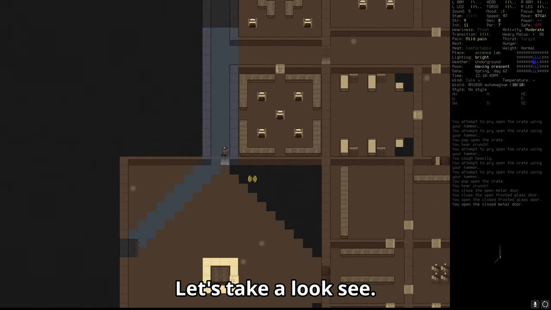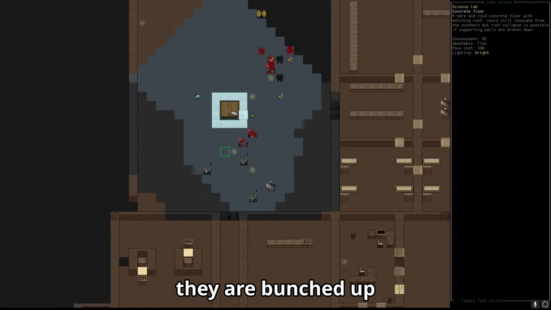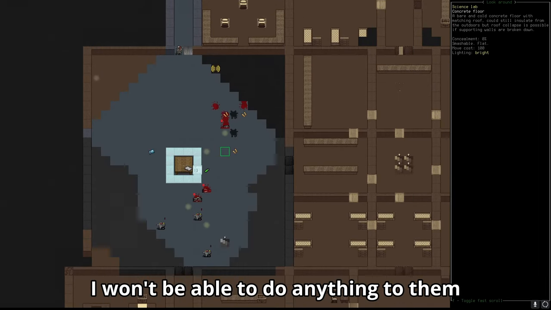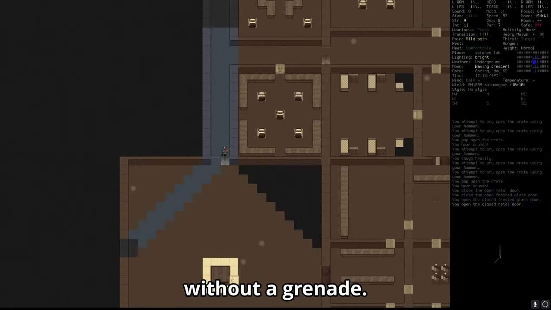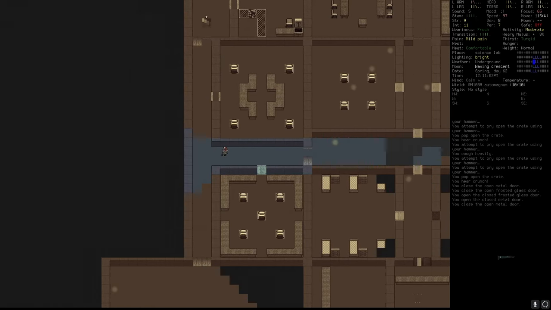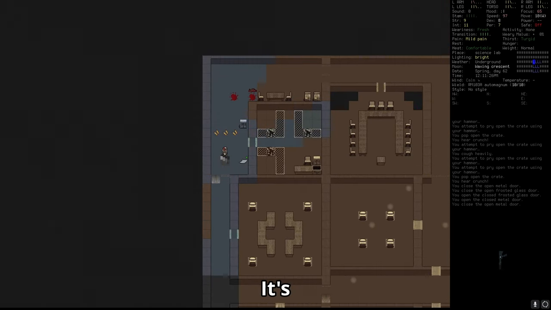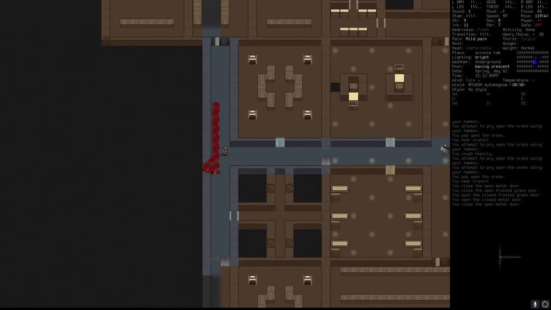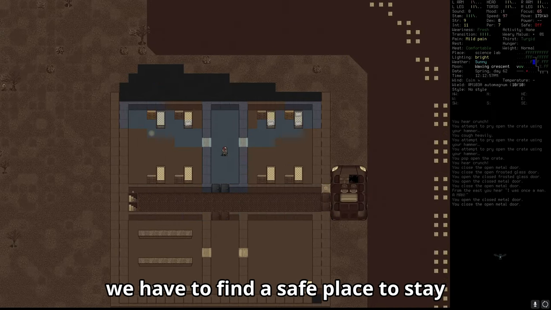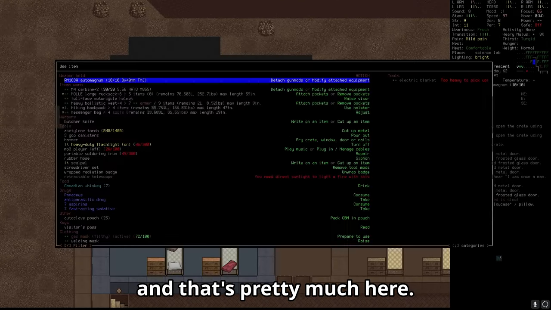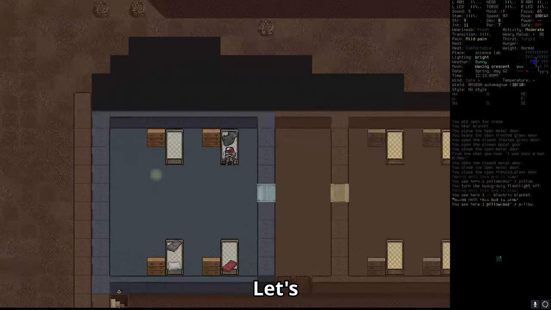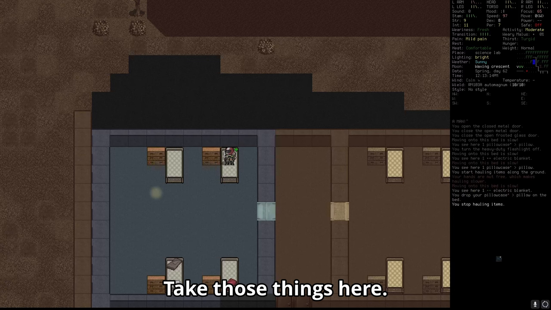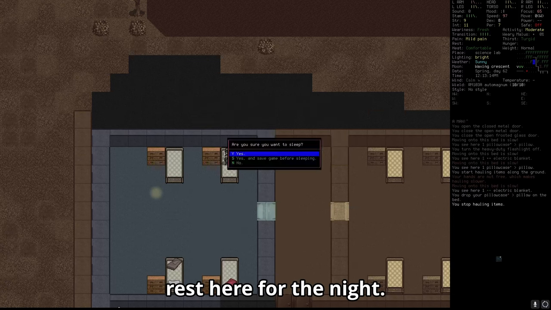Let's take a look-see. Okay, they are bunched up in here. I won't be able to do anything to them without a grenade. And computer printout, it's not a good final room, so I guess I will pass on it. Now, we have to find a safe place to stay, and that's pretty much here. Let's switch it off. Take those things here, and just rest here for the night.